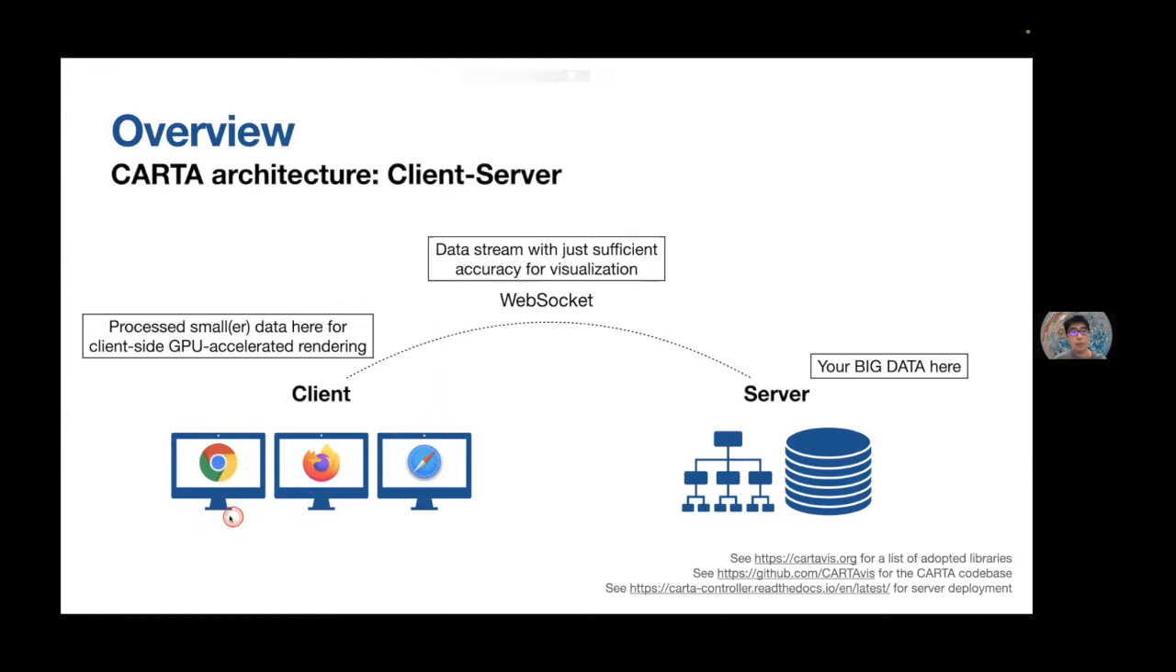Okay, and at the client side, you will just use your browser to connect to the remote server. We officially support Safari if you use Mac, and we also support Google Chrome and Firefox. You can visit our homepage to learn more about the adapted libraries in CARTA, and you can also check our code base, as it's an open source project on GitHub.